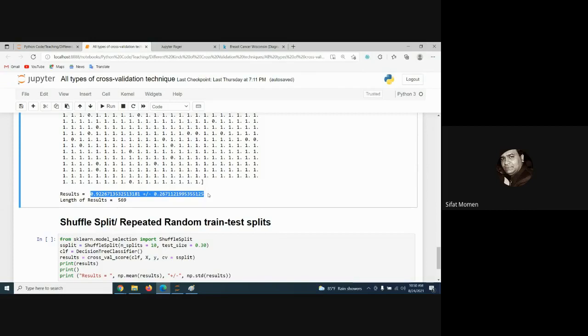Okay. Now, last idea, another idea we can apply. There's something called shuffle split. Shuffle split is the same idea as the train test split we have seen. In train test split, we took the data set and divided it into a train part and a test part. But now if I do this repeated a number of times, then I have what we call repeated random train test split, or the shuffle split.